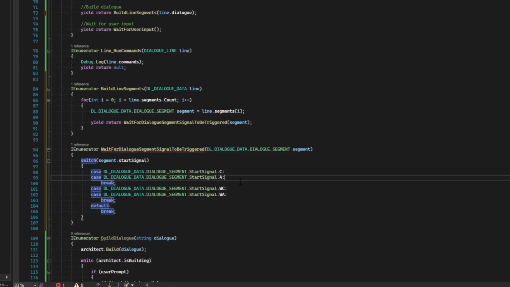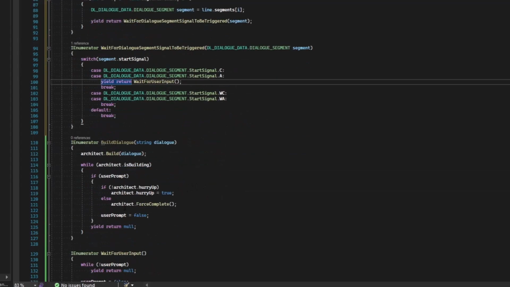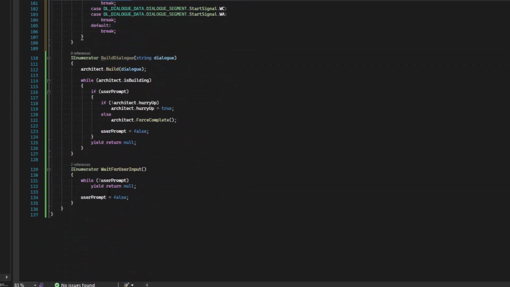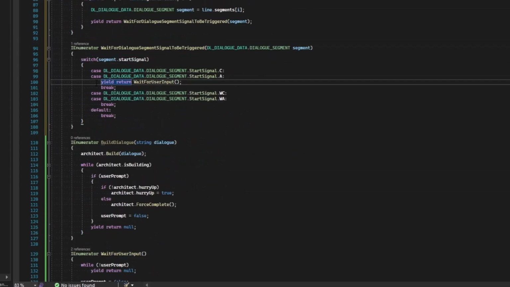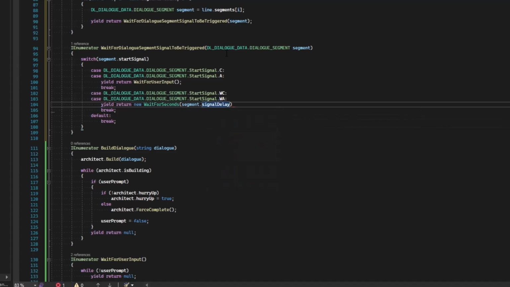So if we come in here, if we have C and A, we're waiting for user input, which means all we need to do is yield return wait for user input, because we've already defined that down here as waiting for that button prompt or the keyboard to be clicked. So we just wait for that. Whereas if we have a waiting command, then we're going to yield return new WaitForSeconds, and we're going to wait for the segment dot signal delay.